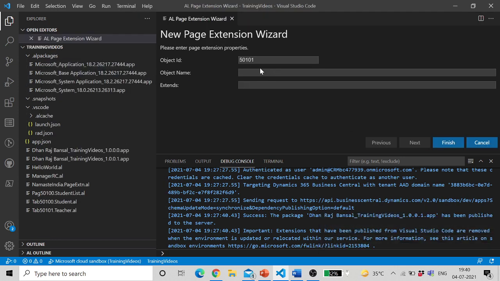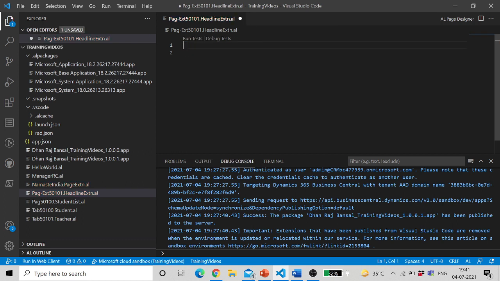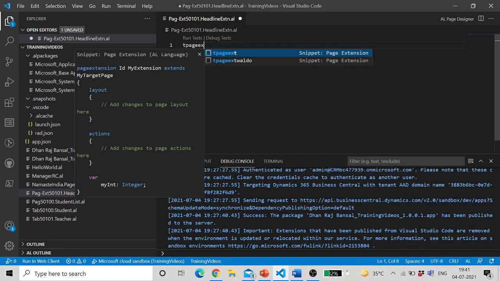Page extension. Which page we want to extend? And then we can finish it. If we do it using a wizard, it doesn't give much information. I prefer doing page extension using snippets. So I'm deleting that, and typing t page ext.